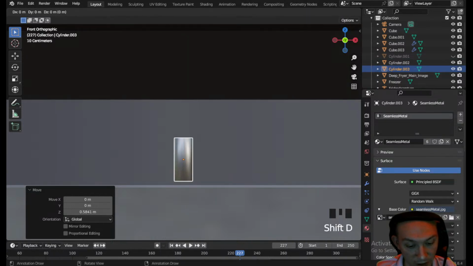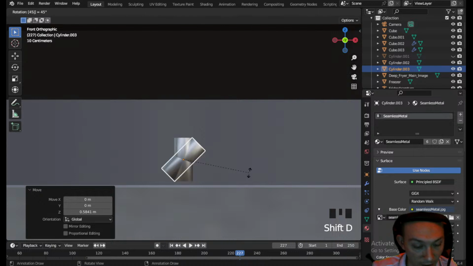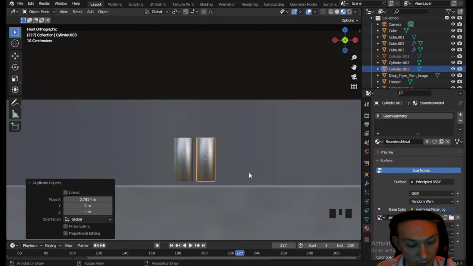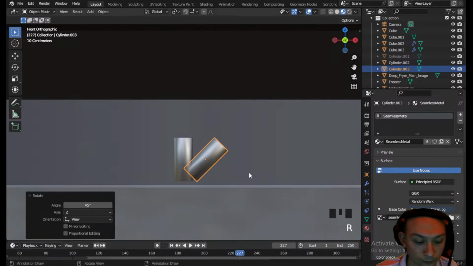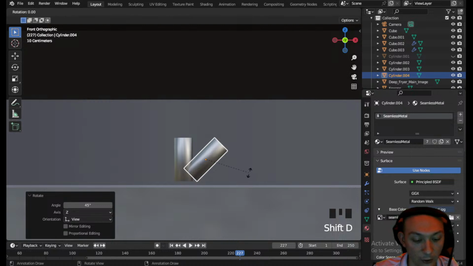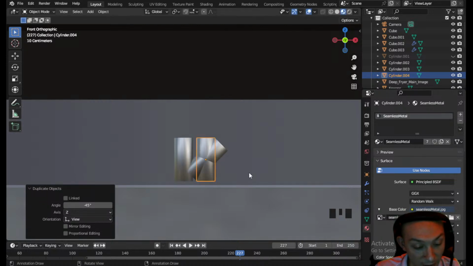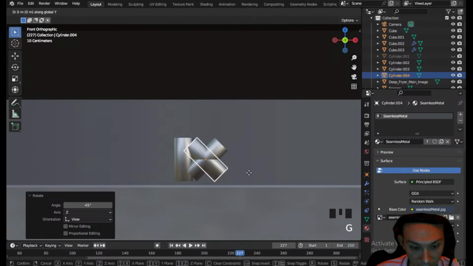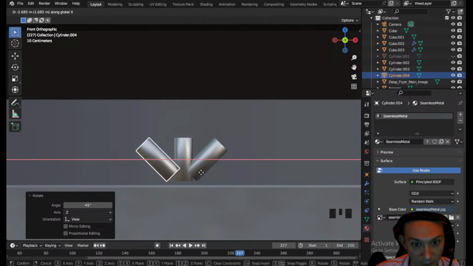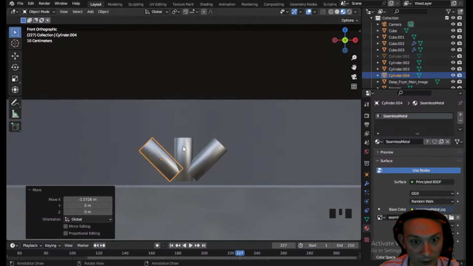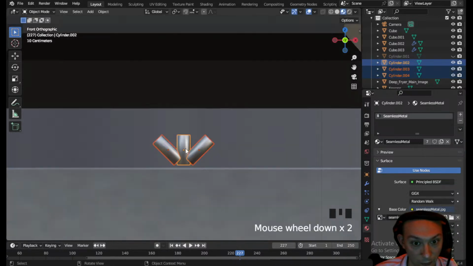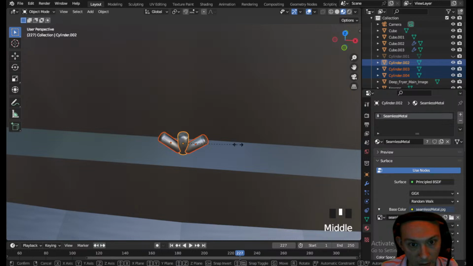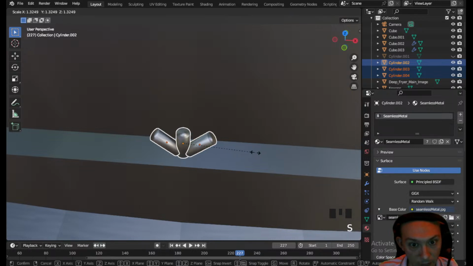We're going to Shift D, R on a 45, and then R45. Shift D, R45, negative. I should have gone 90 degrees. R45, negative, other side, G on the X. Bring that over. We'll have that like right there, and I think we need to make all of these a little bigger.